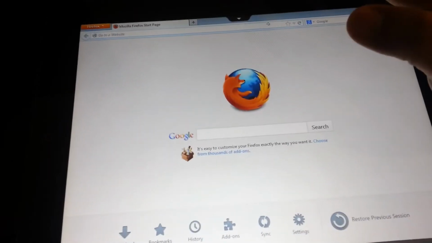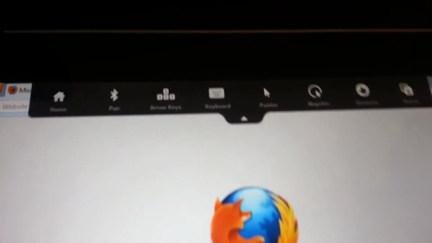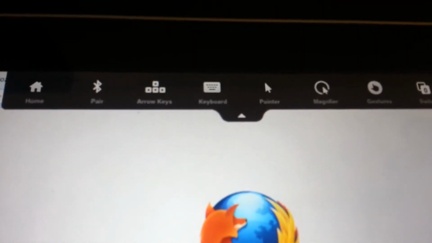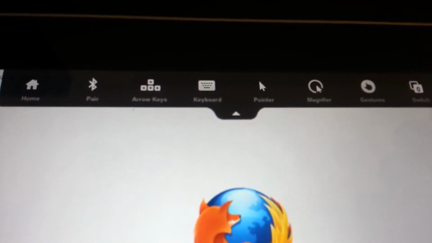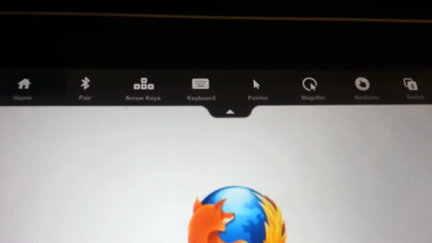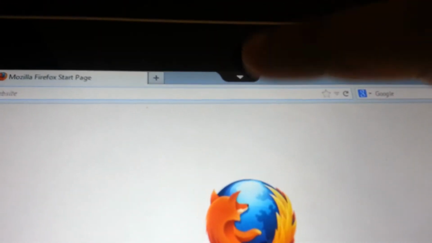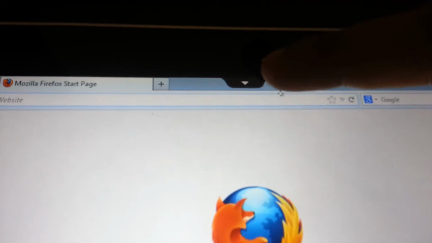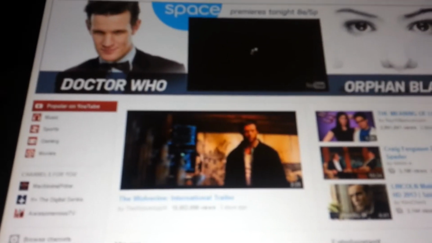Now, to get the keyboard, you have to press this app drawer here. It gives you access to your keyboard, mouse pointer settings, Bluetooth pairing, and so forth. So I'm just going to get the keyboard here. Go to YouTube. Okay, so I got YouTube here.